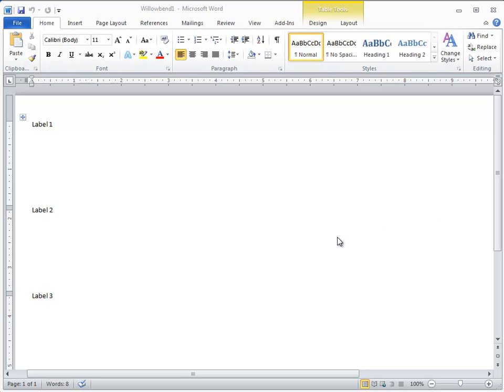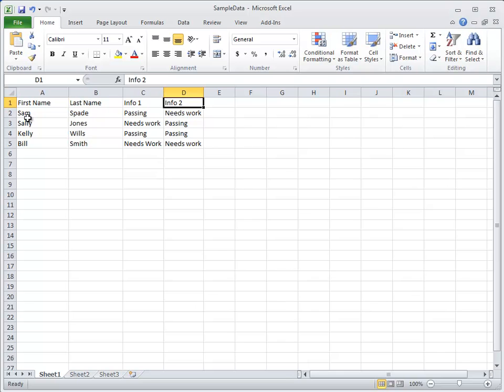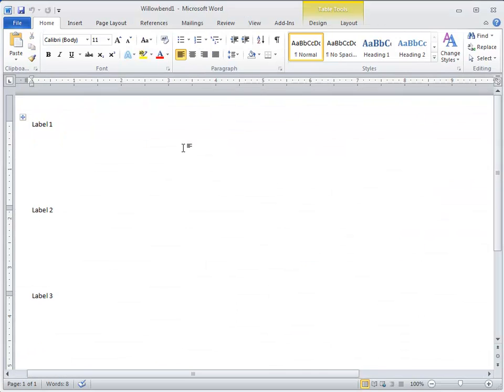Okay, let's see how to do labels. So first, you want to make sure that your information is in an Excel spreadsheet. Make sure you have labels for each one of these columns, and you're going to need those in just a second. So save that Excel spreadsheet. Now head over to that template.